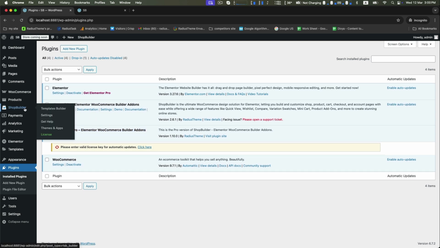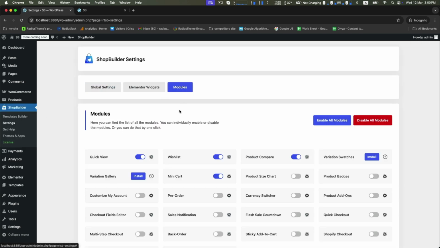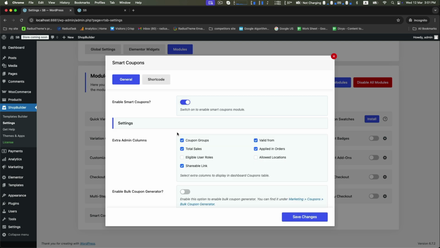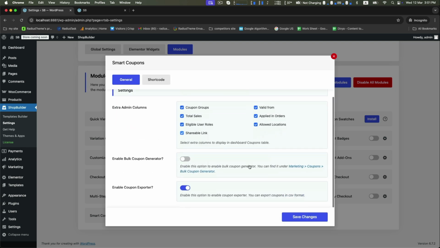For this, you must install and activate both the ShopBuilder Free and Pro plugins. Then go to the ShopBuilder settings and then modules. Find Smart Coupons and enable the Smart Coupon module. You will get several settings like extra admin columns and then enable bulk coupon generator options.